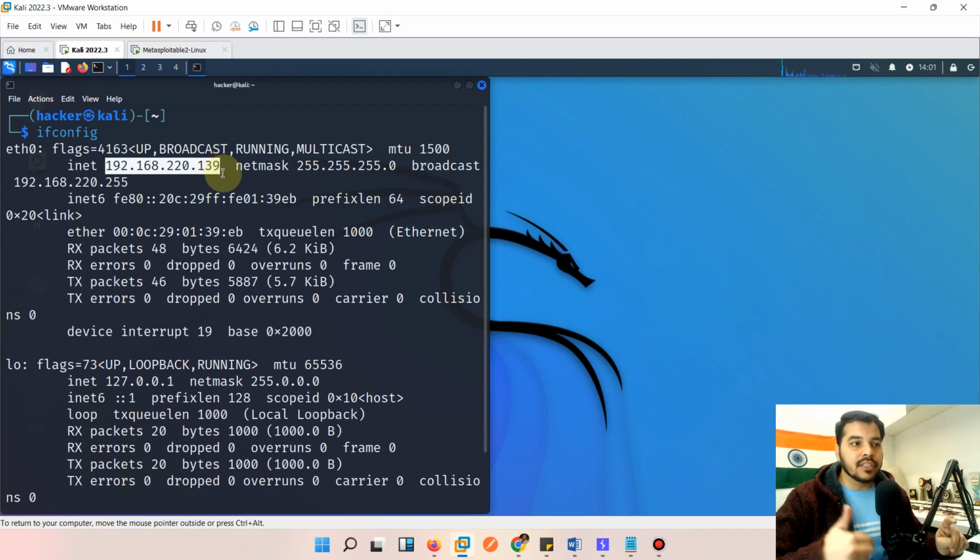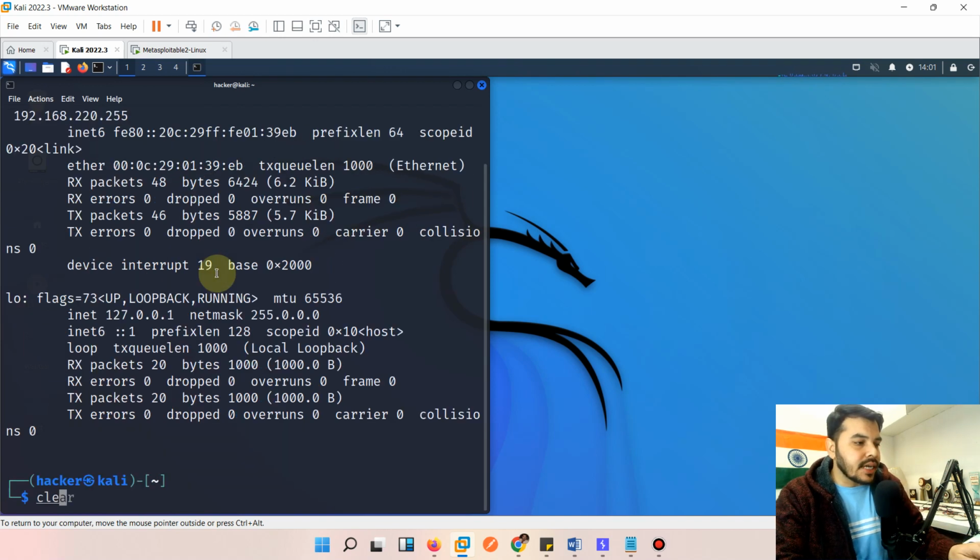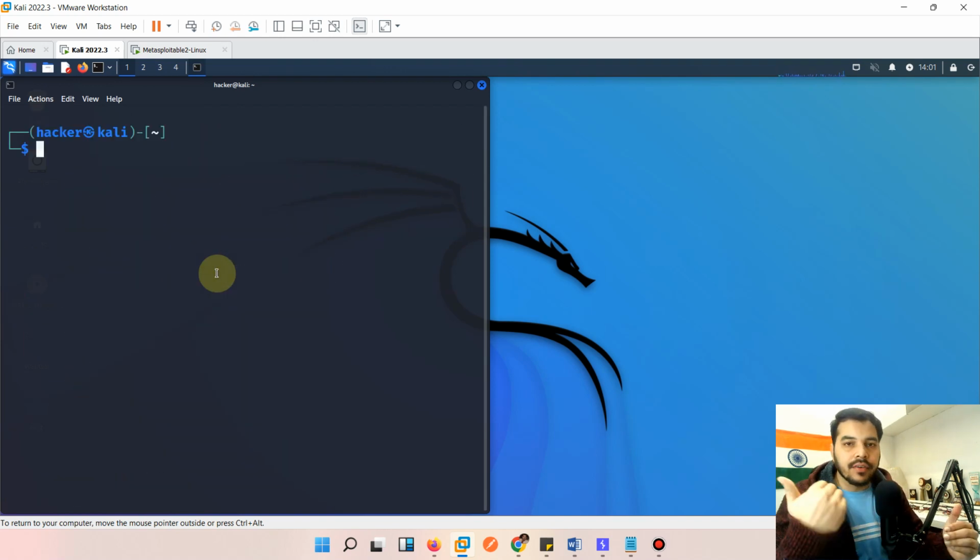I will explain this particular IP configuration in my installation video. Write down in the comment section, and I will create a separate video on how to set up a hacking lab for your network testing. Getting the point? So first of all, just type the clear command, which will remove the entire output present on our terminal. Now we need to use Nmap.